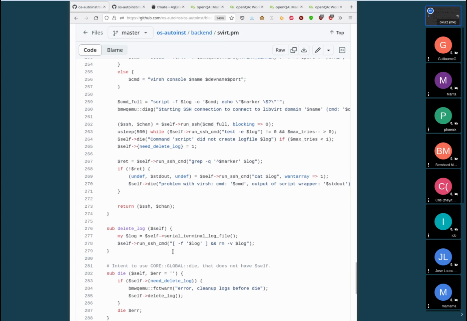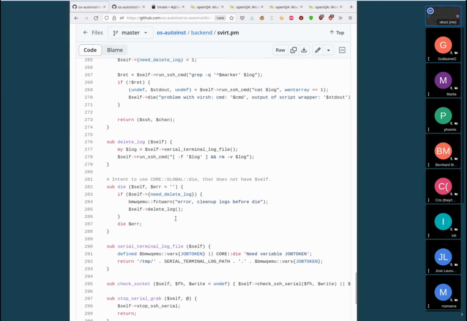Delete log is actually cleaning up the log on the remote instance. Why that is done, I can't tell you. Then there's the implementation of die, where we say we need to delete logs, then we call delete log. So this is actually calling that remote function.